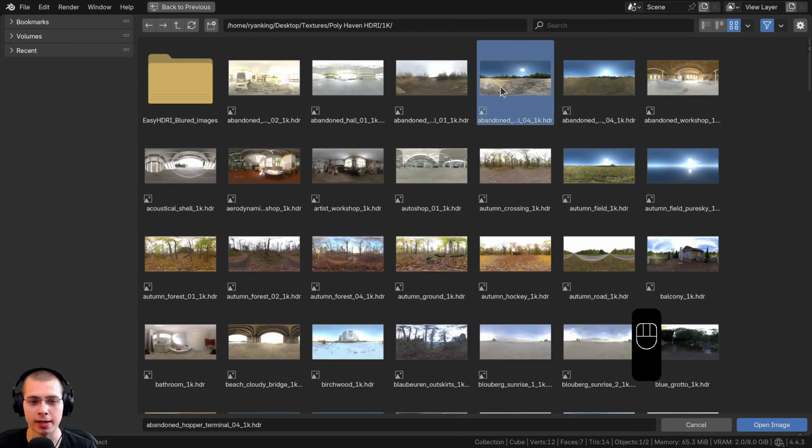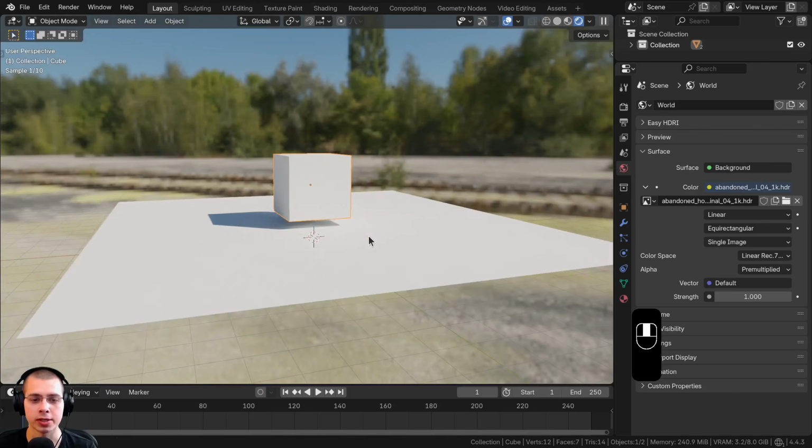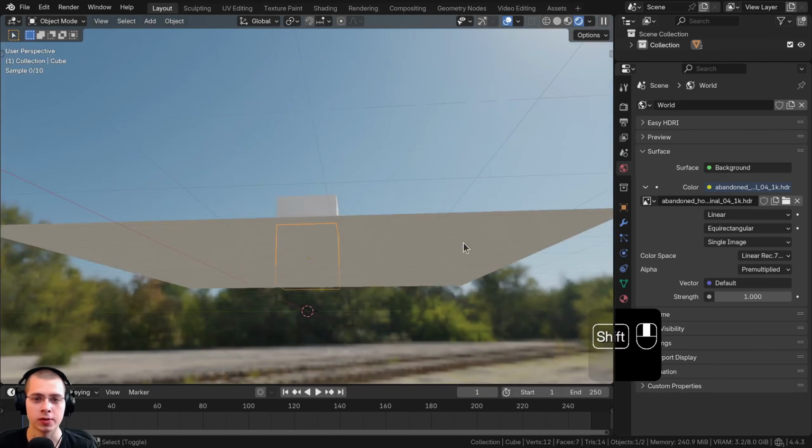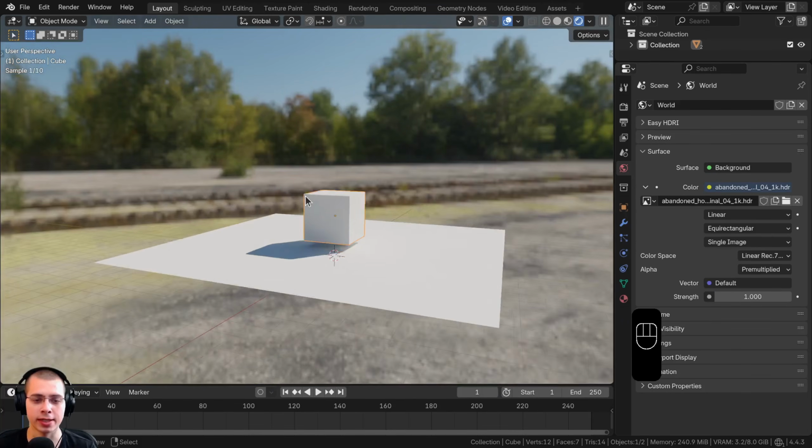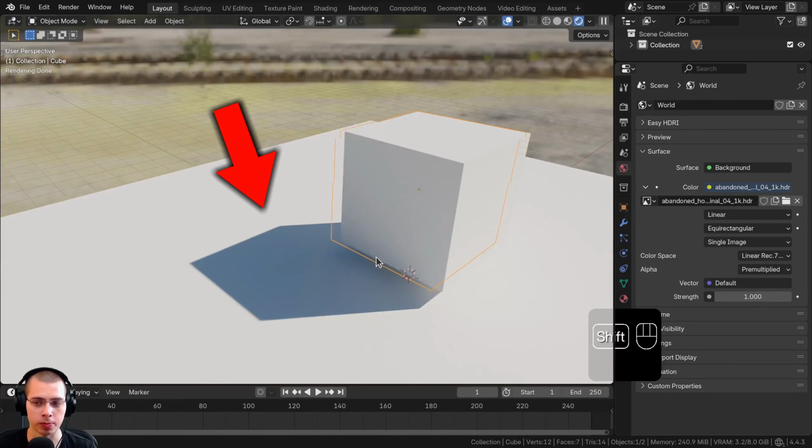This time I'll be adding in this one right here, the abandoned hopper terminal HDRI. I'll have a link in the description to it. So you can see here it is in the Cycles rendering engine. Because there is this really bright sunlight here, it's an outdoor scene, there's this really sharp shadow.